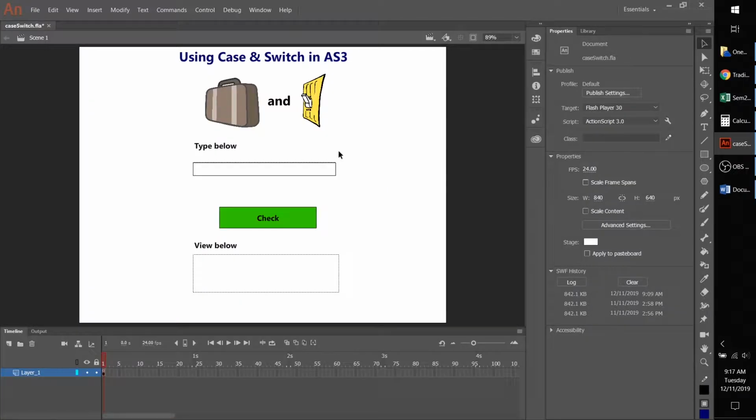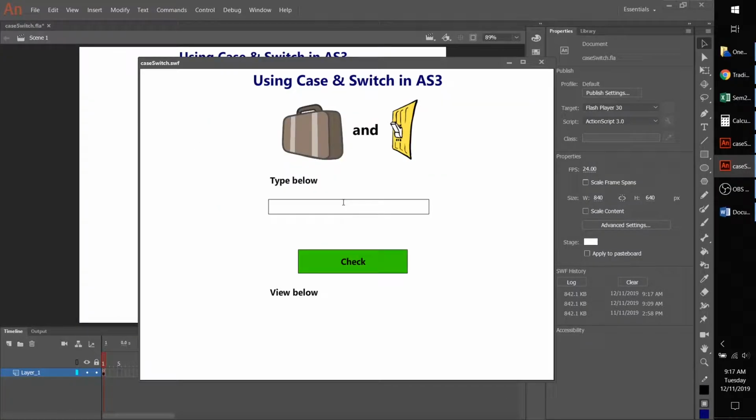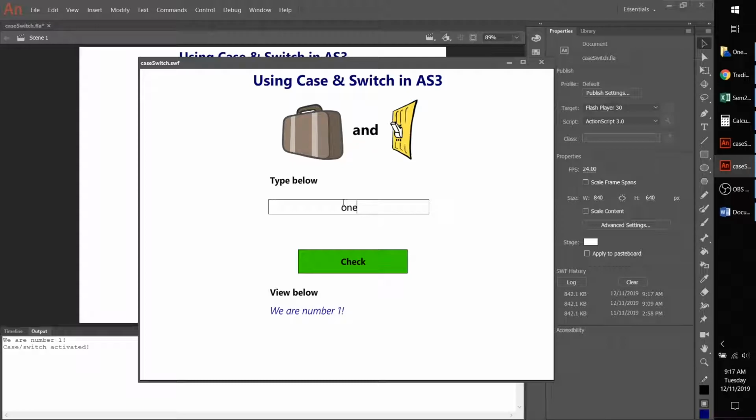So now, if we press Control Enter, if I type in the word 1, press enter, it says we are number 1. If I type in 2 and press check, always 2, there are no more, no less. Anyway, 3, etc. And if I write something random, there you go. So that's a simple way of using case and switch in ActionScript 3.